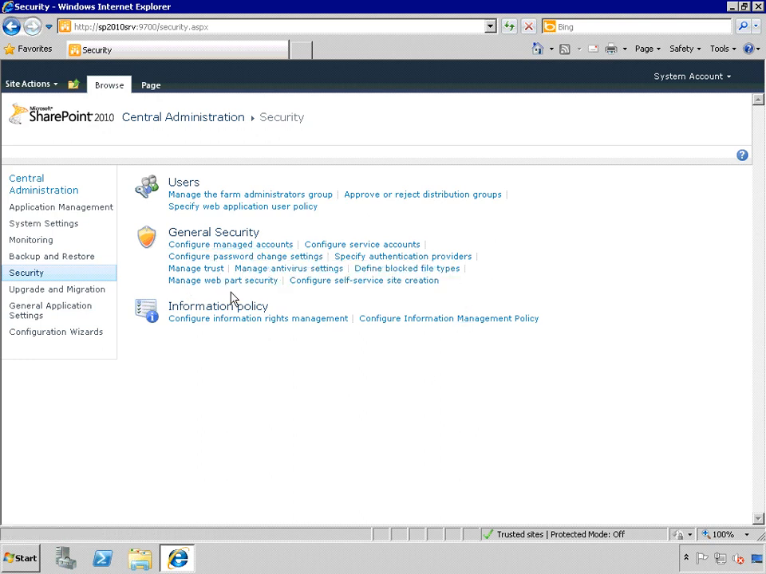Managed accounts, which we'll be doing here in just a second. And you can also manage your farm administrators group, specify web application user policy, which a lot of people don't understand, but that gives whomever is designated as that needs permission across everything within that web application. If you add them to that group, you can either deny or allow them to have permissions within the site collections. And all of your general security and information policies are performed right here from security.